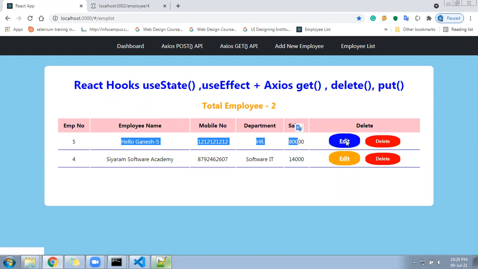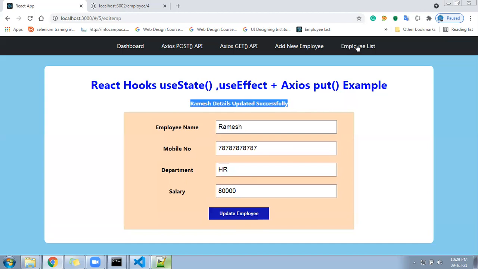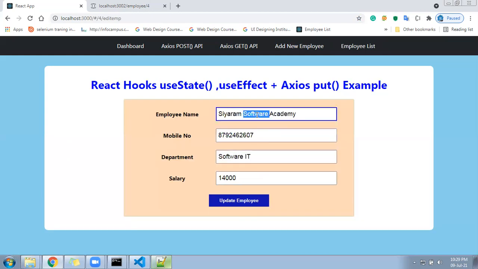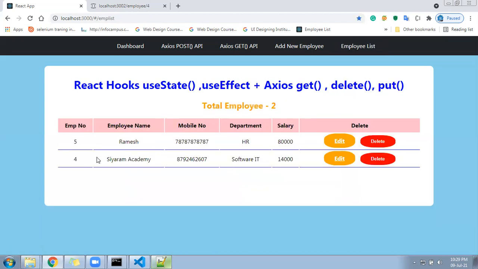Let me go again to the Ganesh itself, and Ganesh, let me change to Ramesh, and other details you can change or not, no matter. Save. Saying Ramesh details updated successfully. Let me go to the employee list. Of course, you can see Ramesh updated. Let me change to the software CRM Academy, IT, 14,000. Let it be update. CRM Academy details updated. Let's go here. Saying updated, right?